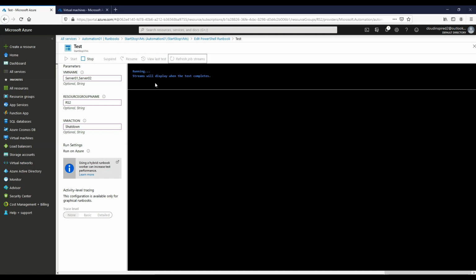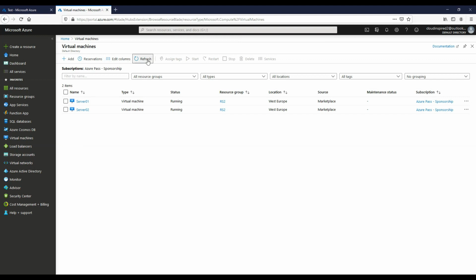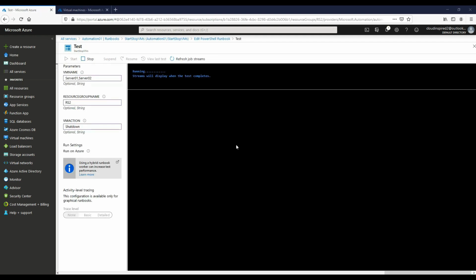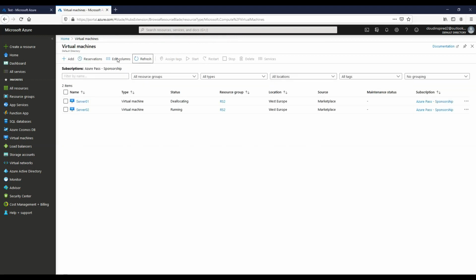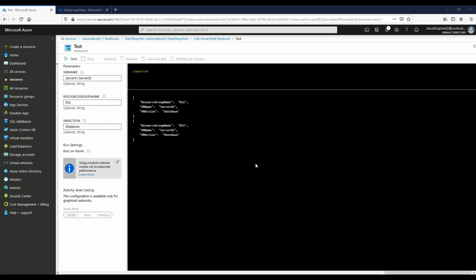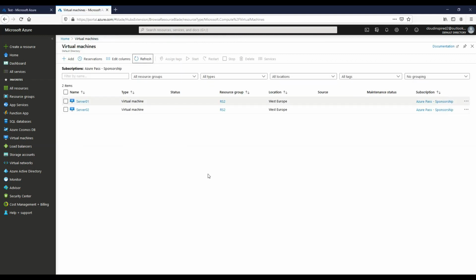And now we can see that they're basically deactivating and stopping, shutting down. So we can see now the job's completed, our JSON output's given us server 1, server 2 shut down, and we can see now that they're deallocated.